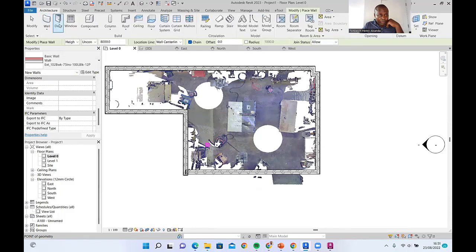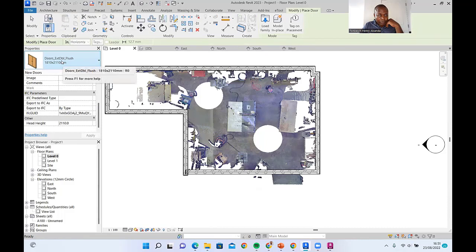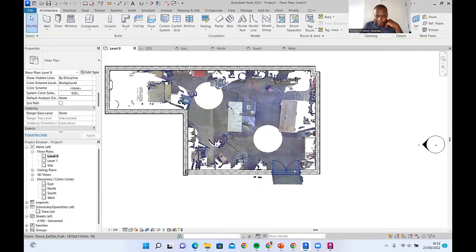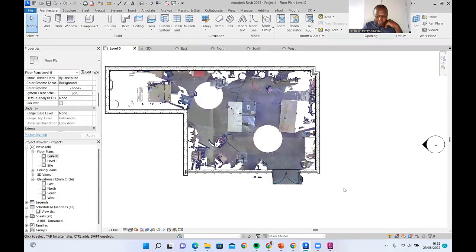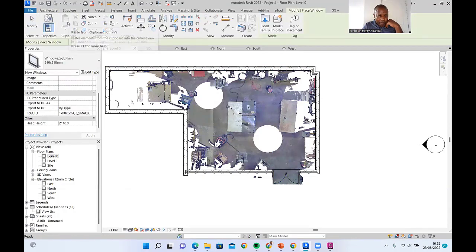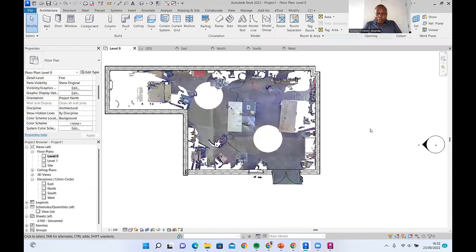Then I may go to architecture, pick my door, double door. I'm just going to use that one and put it here. I may want to flip it so that it opens outward. Remember, there was a window here. Okay, so I'm just going to put a single window here. Now, once I have that, I can now go to my 3D view.